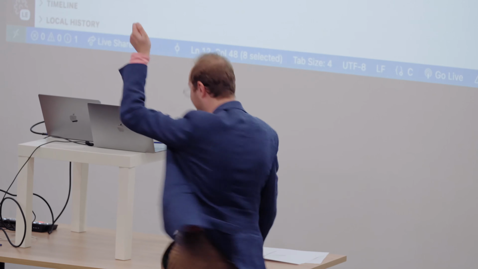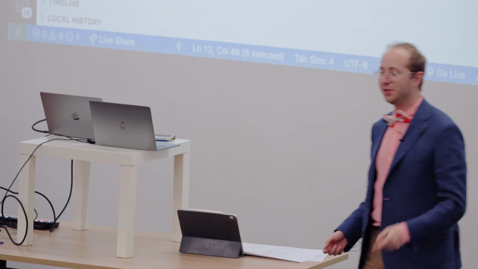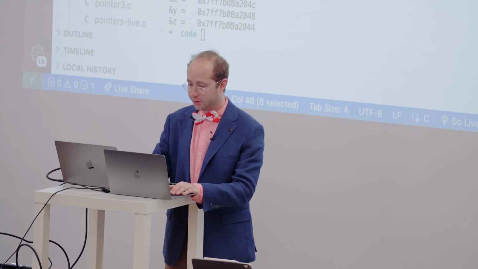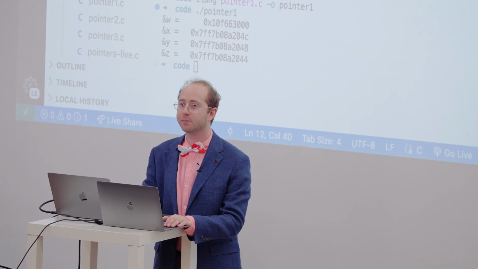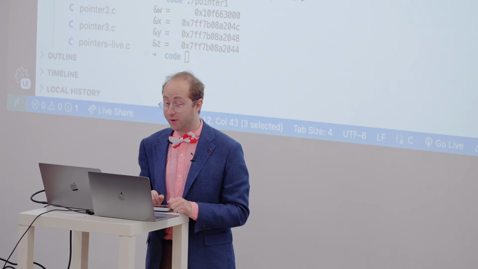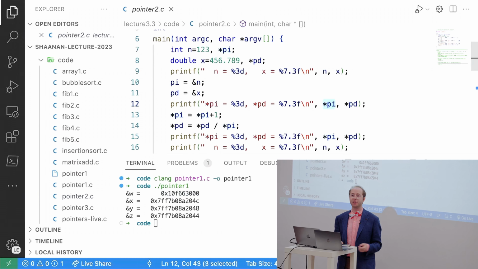When I use the magic star of dereferencing, dereference. So this is going to allow us to follow the pointer to the location to which they point. So let's see, who haven't I spoken to? Daksh. When I dereference pi, what is the computer going to print out for us?